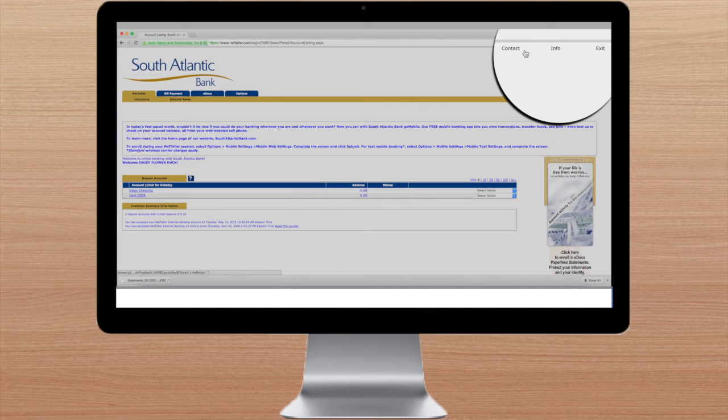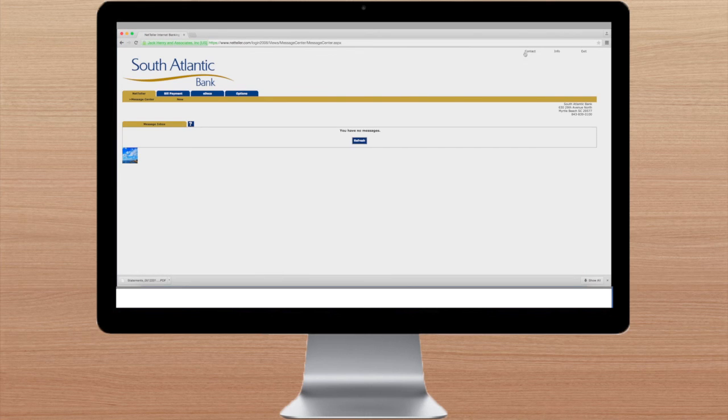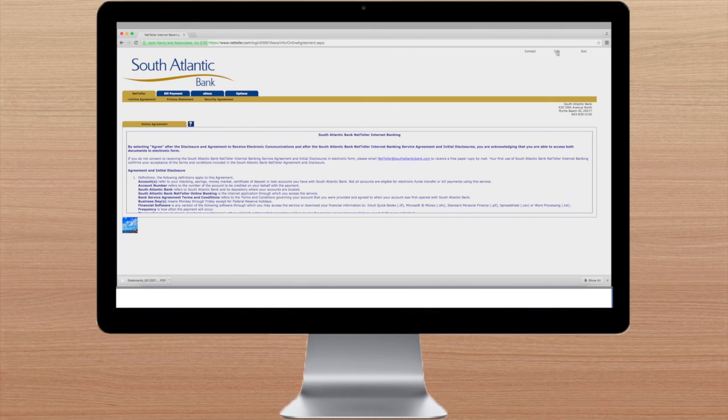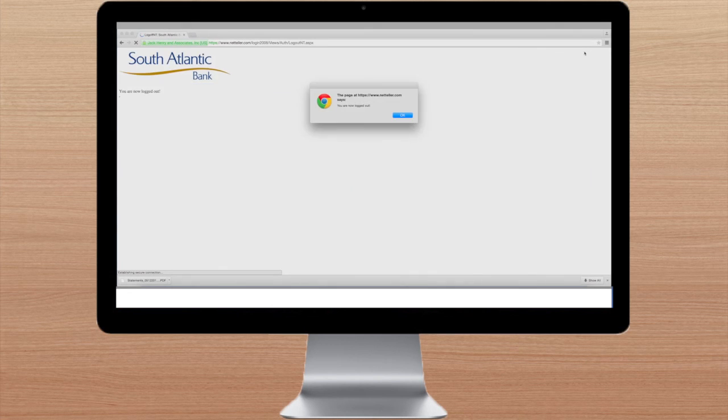Lastly, notice the options in the top right-hand corner of your screen. Available for your convenience is a message center, where you can contact the bank anytime for assistance. You can also view our online agreement. Finally, be sure to log out of your NetTeller account when you leave the site.